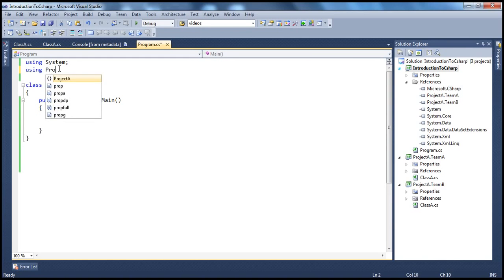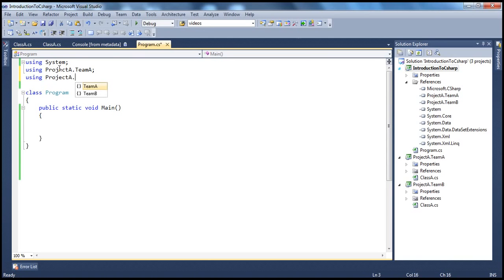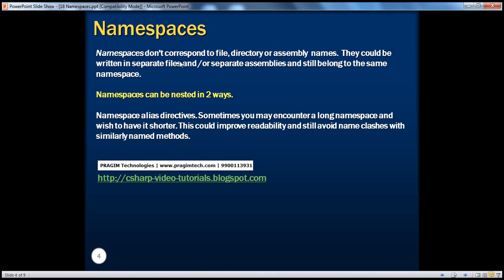So using project A.team A, and look at this, though they are present in different assemblies, I can still say project A. Project A is present in this assembly as well as in this assembly, the same namespace. Team A is specific to this assembly and team B is specific to this assembly. So what I mean to show here is that namespaces don't correspond to a specific file directory or assembly names. They could be written in separate files and separate assemblies and still belong to the same namespace.